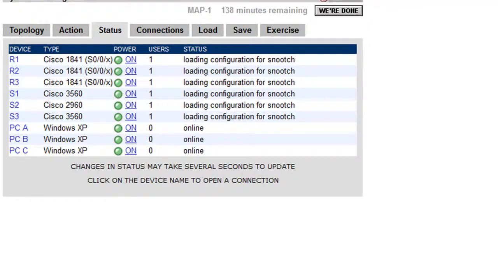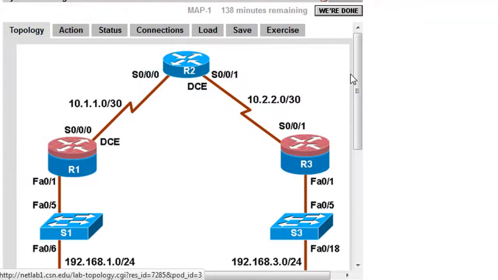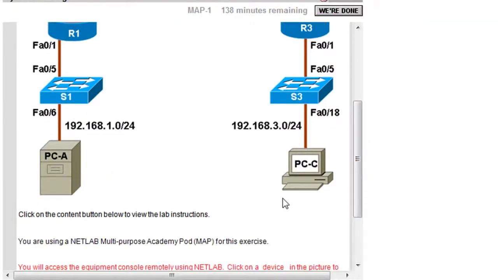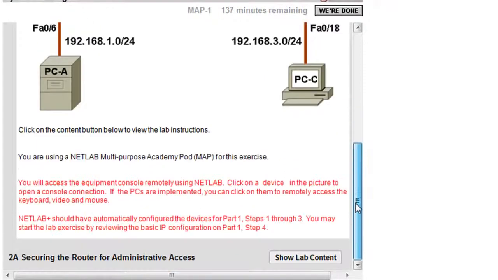Okay, I'll go back to topology. This is the lab that we're going to do. It involves a router up here, 2 firewall routers here, 2 switches, and then 2 clients here, right? If you need to see the instructions, which you will, there's a PDF that you can open up right here, show lab content, that will open up all of the instructions for the lab. Okay, so I've already opened it up and printed it out so that I have something to go by.